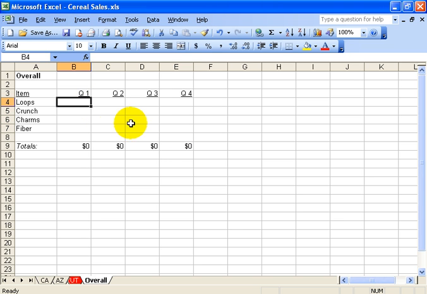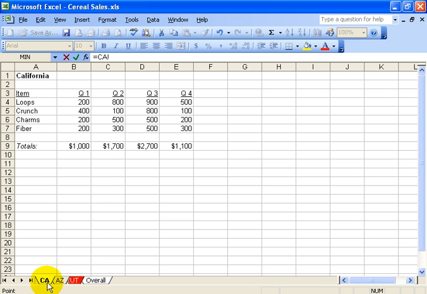And then what I want to do is that anytime you want to link information from another workbook or a worksheet, it's always hit the equals on the keyboard. And then what I'm going to do is I'm going to go click on the California tab, click in the quarter 1 because again this is all based upon Loop's quarter 1 sales for California. Then hit the plus sign and I'm going to go down to Arizona. Click on Loop's quarter 1 for Arizona, hit the plus sign, and you can see up in the formula bar it's starting to type in the formula.